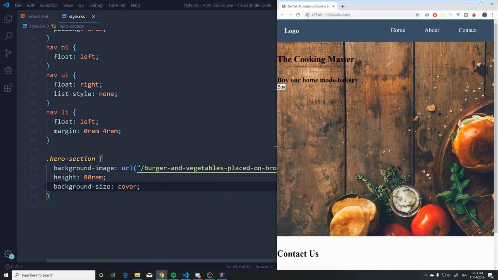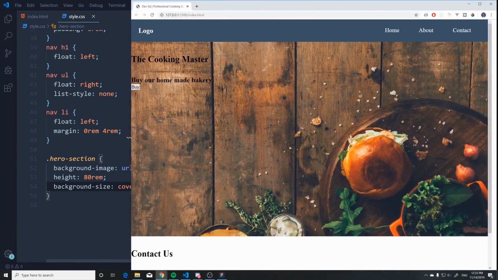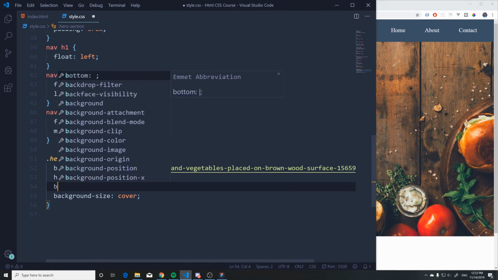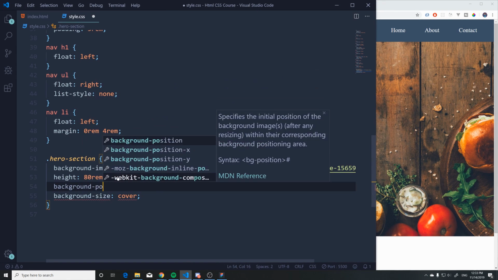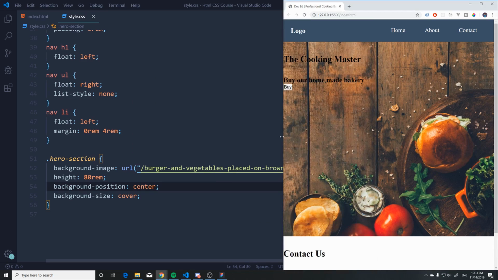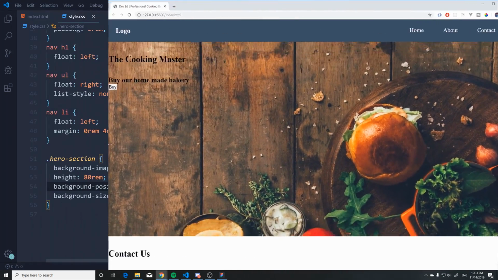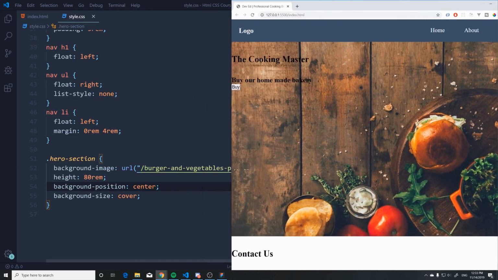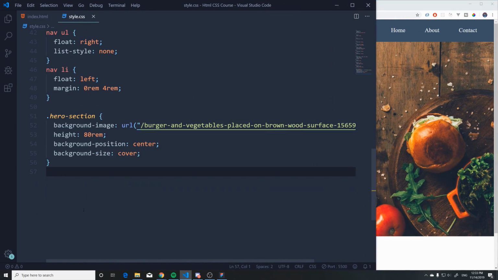All right, so that's a good step right there. We can also change the position if we want, maybe center, background position, and say center. Okay, let's see how that looks. Okay, I'm kind of happy with that because I want to see the burger and these chips, so that's good. Okay, so we have that.